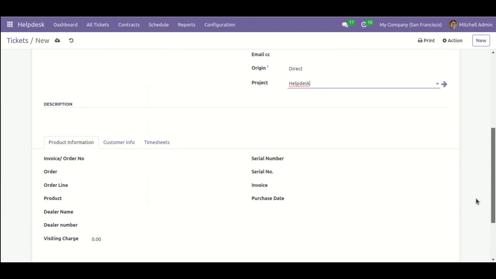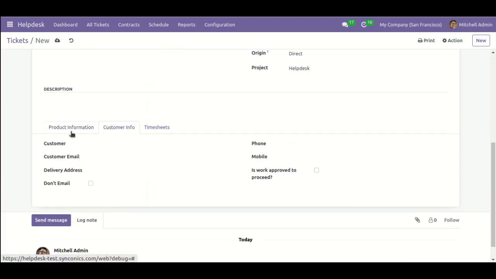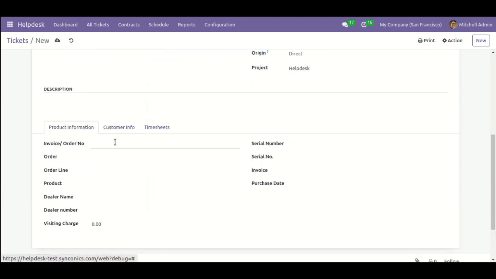Now here in this product information, I will be able to define the product name or something. So if the product is not purchased from our shop, then also it will be fine. If there is a new product, then we can define the new product over here. All these fields are non-mandatory fields. So if you want to remain blank, you can do that.